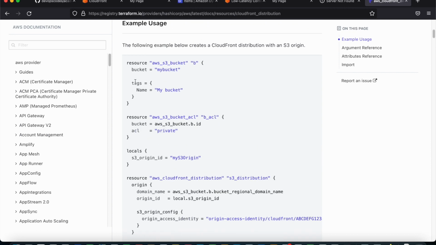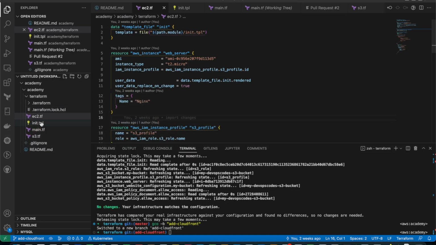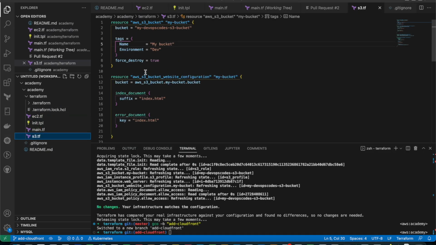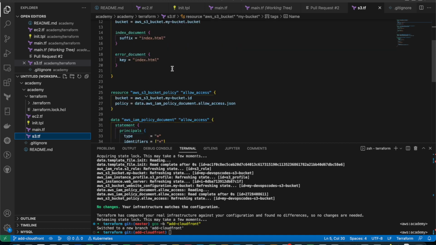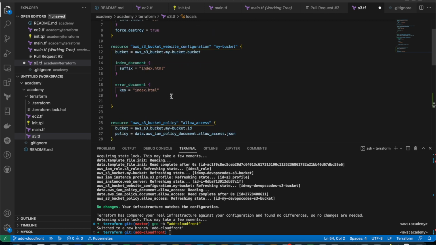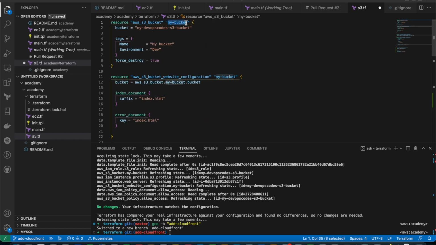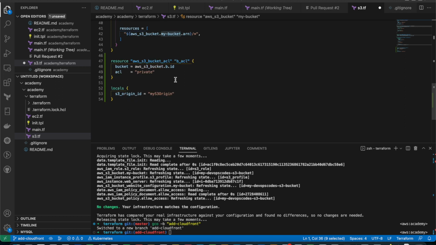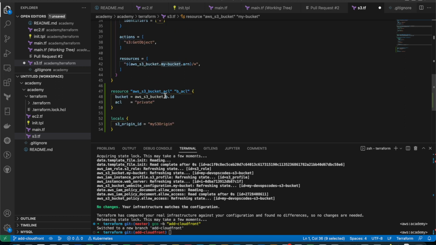So as you can see here, we have S3 bucket access control list. We can change it to private, and this is what we're going to do with our S3 bucket if we don't have it yet. We have bucket, website, bucket policy, document. So let's try to add it and see if it's going to work or not.